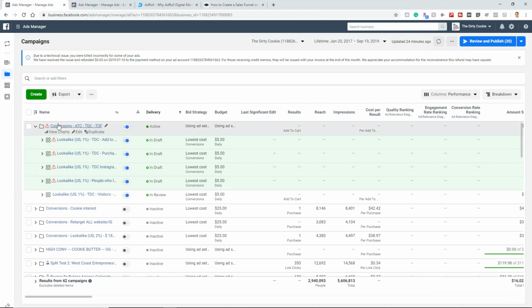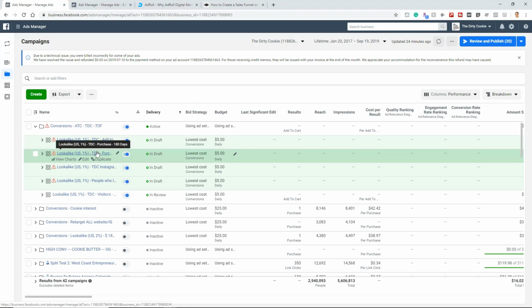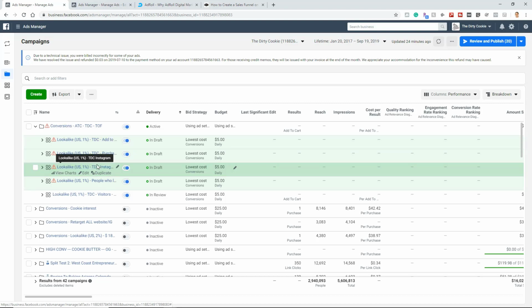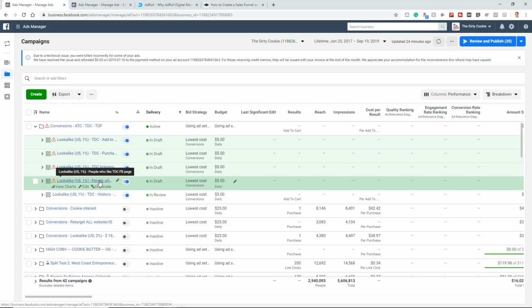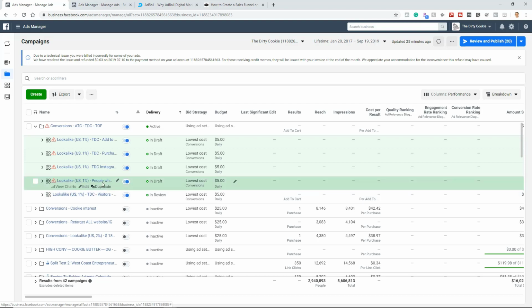Okay, so now again, campaigns. They are the top. This is the campaign for conversions with a goal of add to cart for this website, top of funnel. So our first ad set is targeting add to carts. Second, purchasers. Third, Instagram audience. Fourth, Facebook page. And fifth, website's visitors, a lookalike of them for the past 90 days. So these are my 5 favorite lookalikes for filling the top of funnel.